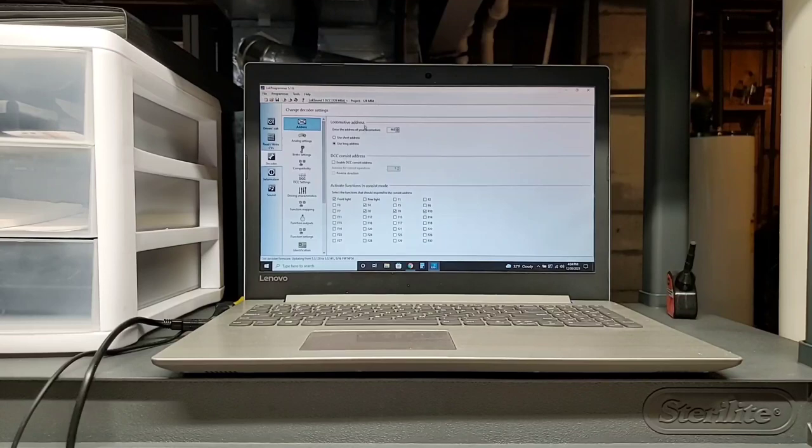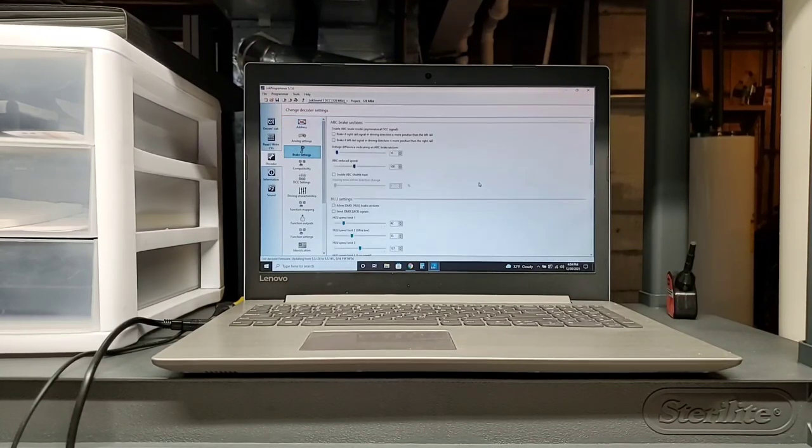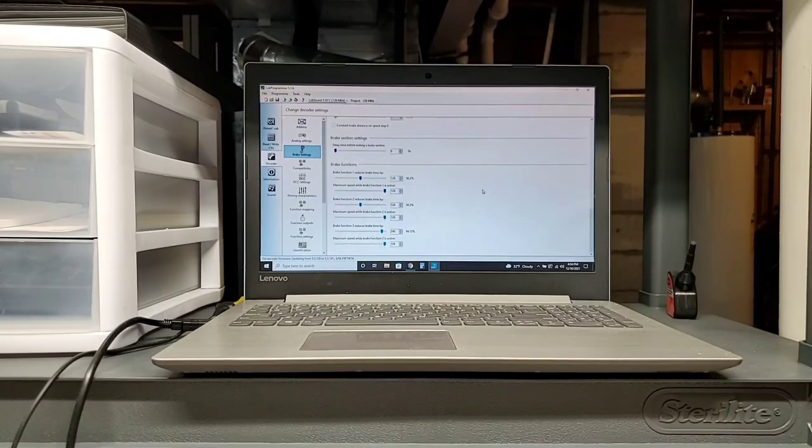Now with this page over with, we can go on to the brake settings. So all my brake settings here, you've got your different brakes. So brake function 2, 3, and 1. I set these all to the same. I don't see a whole lot of need to have different brakes. I haven't gotten that far.